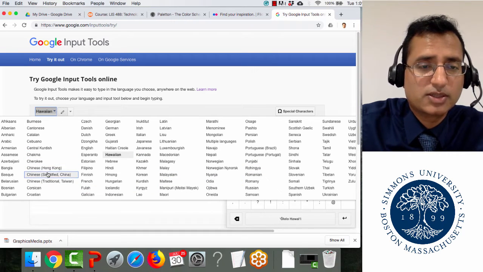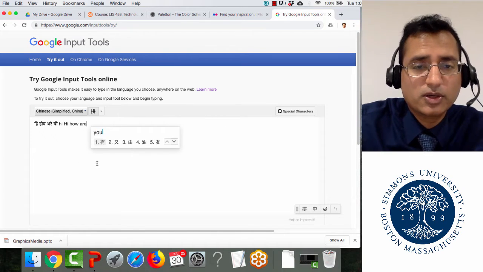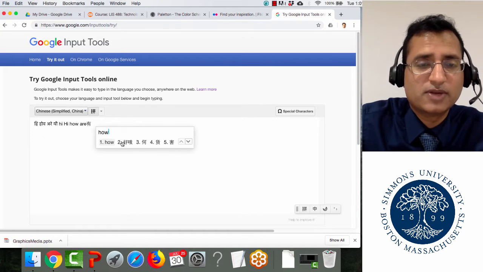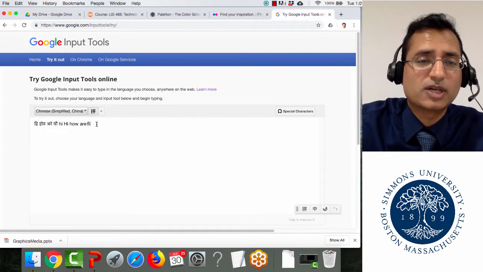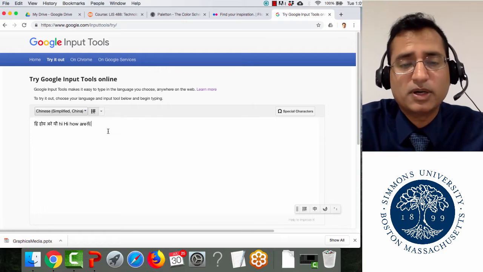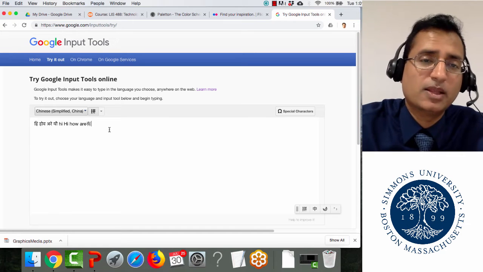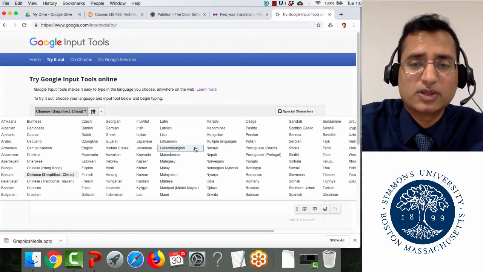This is Chinese, simplified Chinese. So here you can get these. You can choose all these different characters in these different languages. So of course you must know the language. When you know the language, then you know exactly what you're typing. But the good part is that you can type it in the English QWERTY keyboard that we have, and then that will translate that to all these different languages which are there.